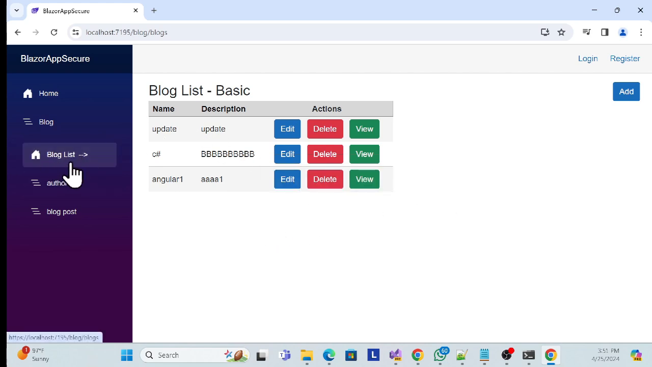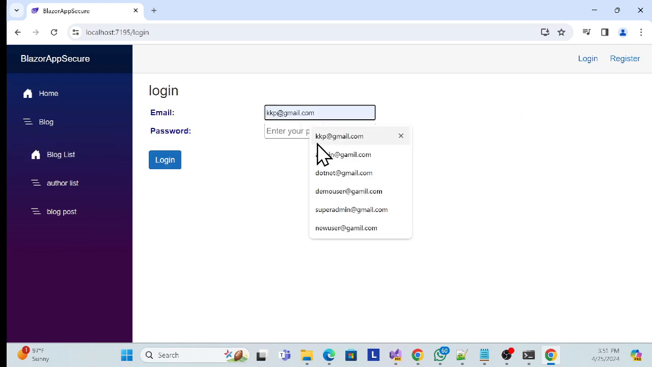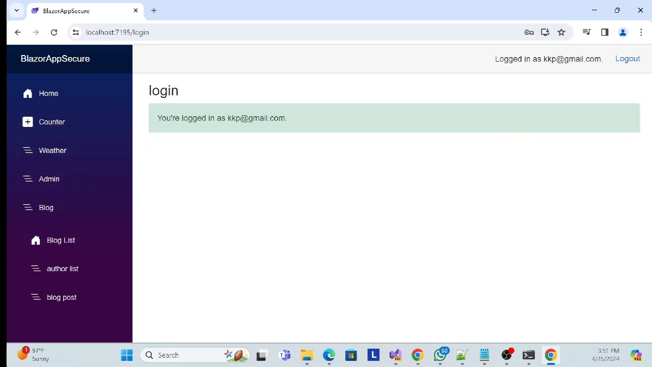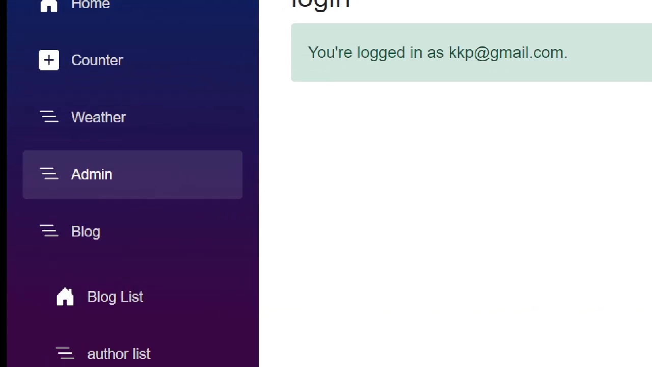We will create a blog management system here. If the user is not logged in, they are not able to do any CRUD operations. They can only view. Once you log in, let me log in as the admin user, for example, with this password. Once I'm logged in, I will be able to see many more things.